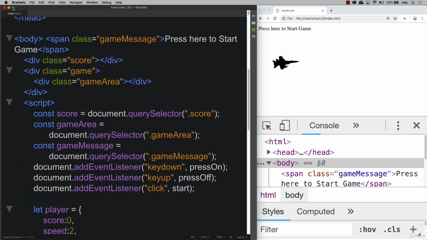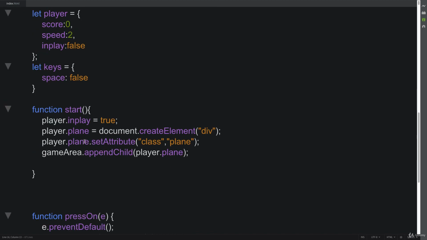So now it's up to you. Go ahead and add in the start functionality to start the game, adding in our player plane on the screen, creating an element on the fly dynamically using the JavaScript document createElement method, and then set an attribute, adding in that class of plane, and then appending to the game area element the plane that we just created. And once you have that in your project, you're ready to move on to the next step, and that's to move that plane around. And that's coming up next.